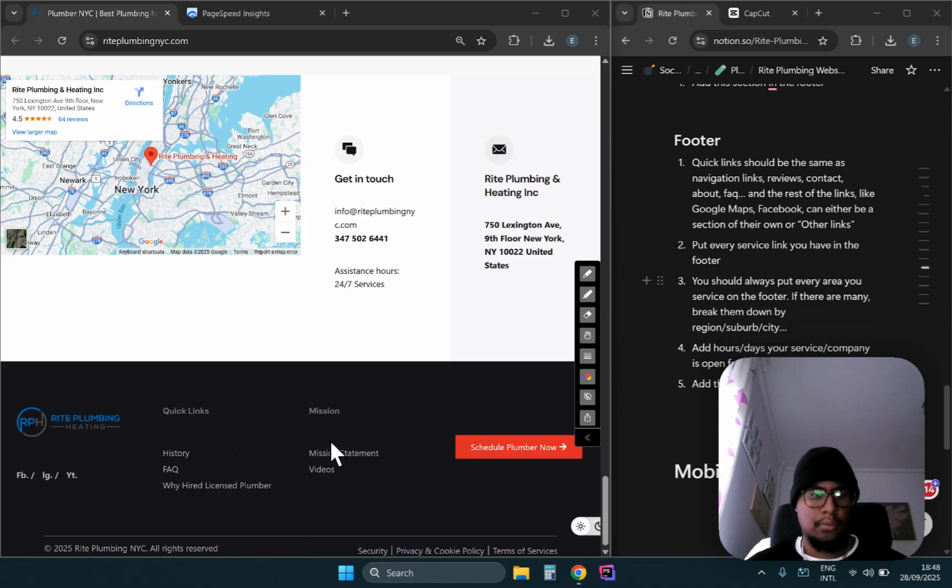Okay, moving on. Footer should have this information as well, meaning the email, the phone number, the hours of service, the location. It should always have the services, the normal links like reviews, about us, history, FAQ. All of these should be there.